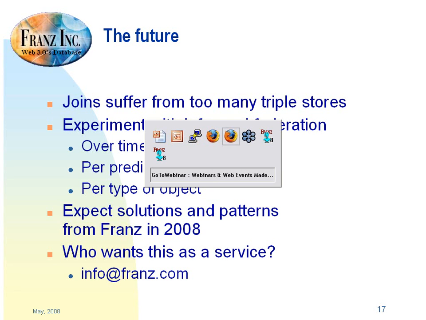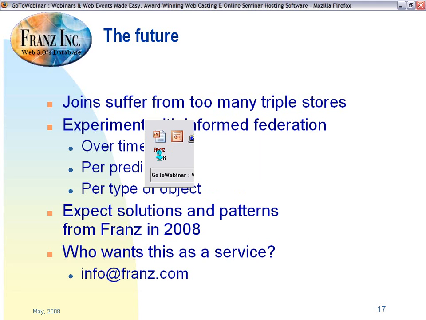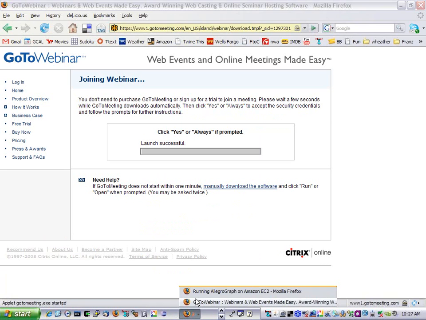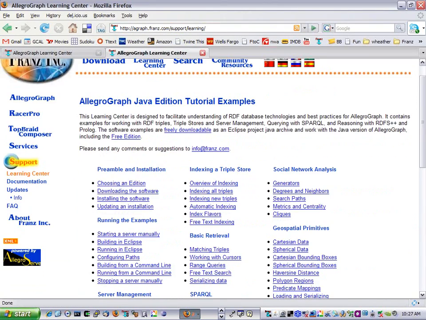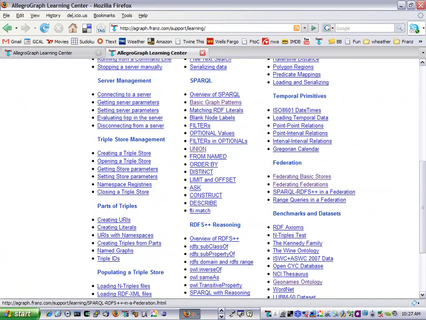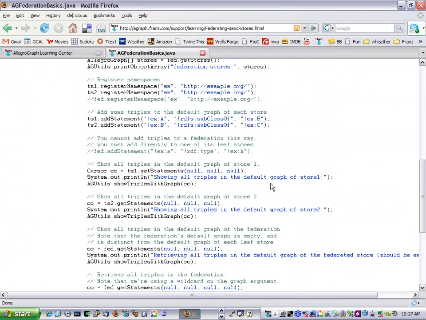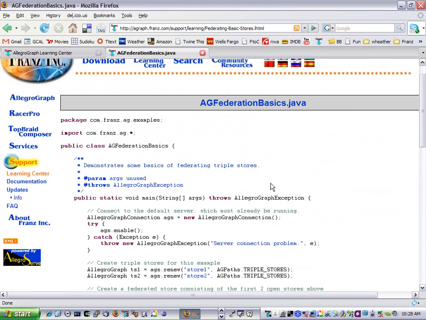Now, I gave some Lisp examples. If you want to do some experiments, some people are familiar with our Learning Center. If you want to play with federation, in our Learning Center for Java people, you can find how you do federation. And we expect in the next few weeks to also have some Java examples on how to do federation on EC2. So let's get back to my presentation.